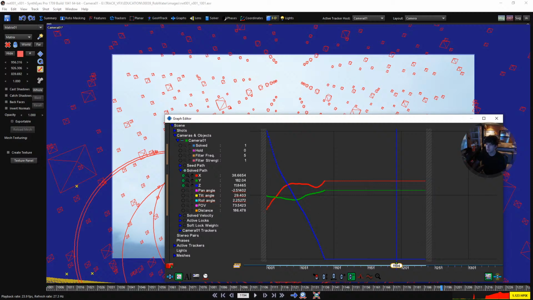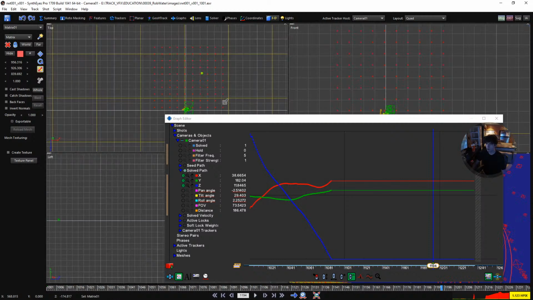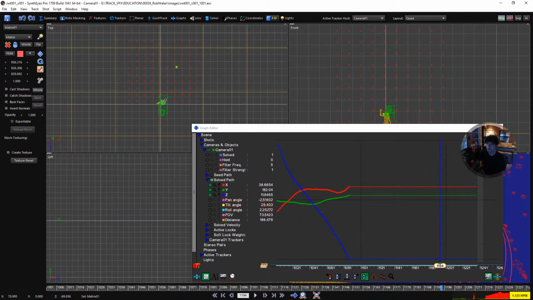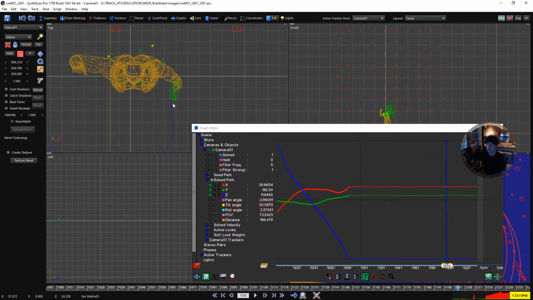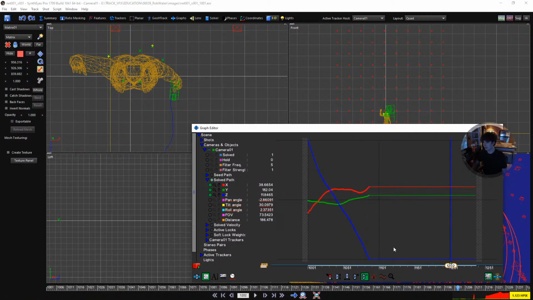And I'm going to just quad view this. So we could see here that the camera pushing forward is on the Z axis, and you can see we lose our path. That is nonsense.